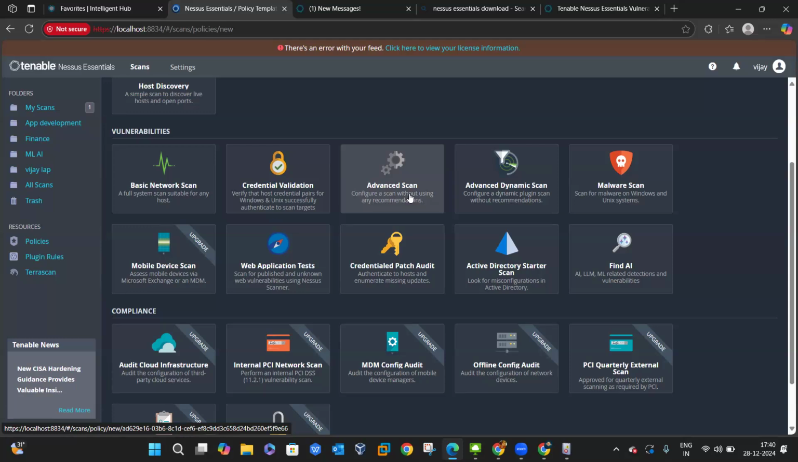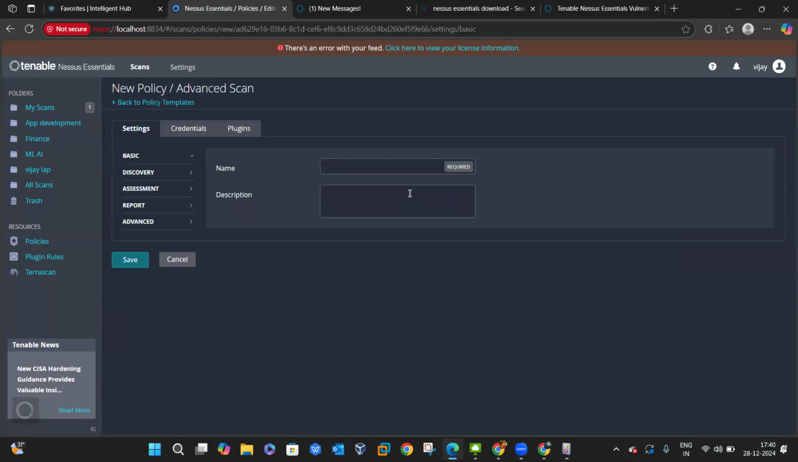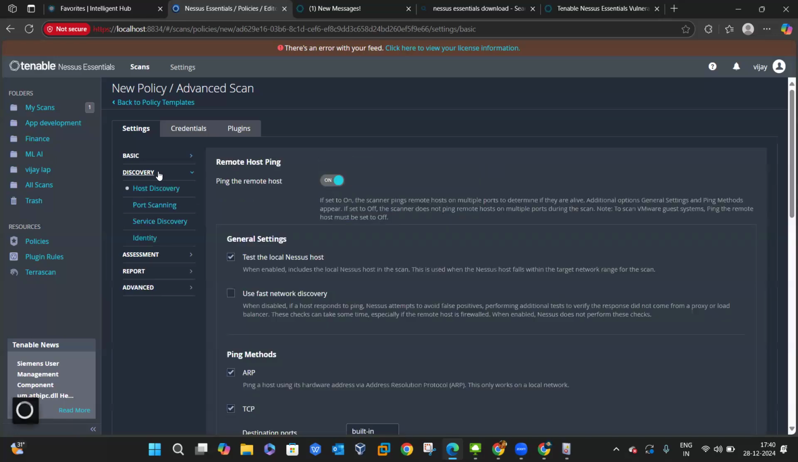So click on advanced scan. Name you can give now: Vijay laptop, because we are going to scan your laptop. Description is not required, it's okay. Now you can discuss the settings. Each and every setting we have to discuss. Go to basic, already we are in basic. Go to discovery. This is what I said: discovery of what? Vijay laptop.